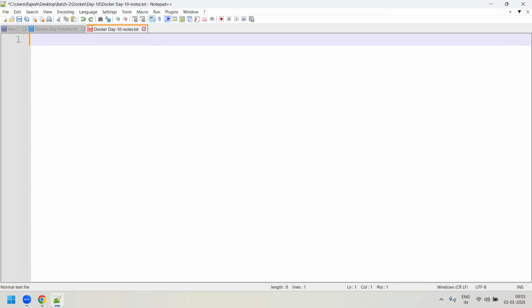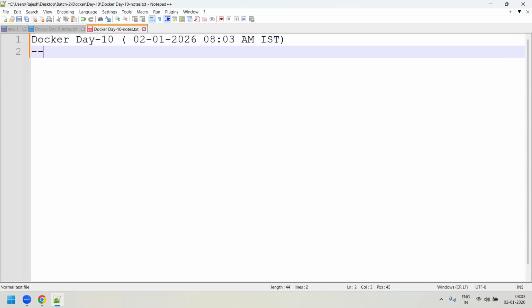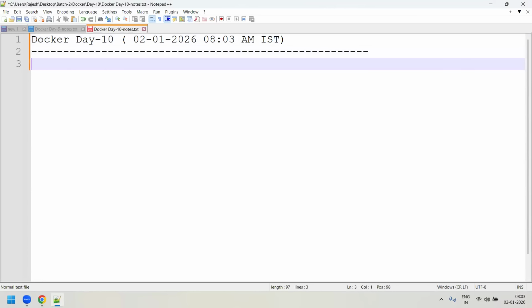So today is Docker Day-10 session, and today the date is 2nd January 2026, and the timing is morning 8:03 a.m. IST. So, guys, today is very important because we'll be covering many of the core concepts in Docker.